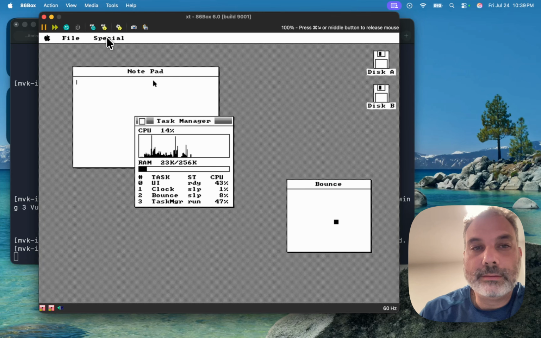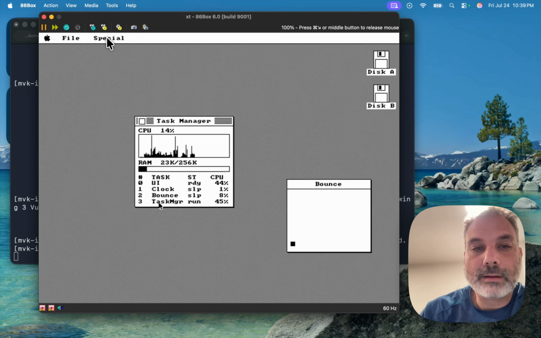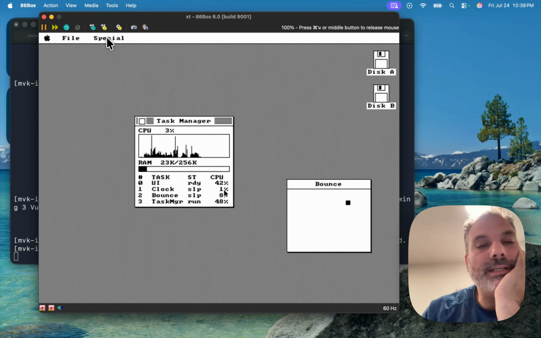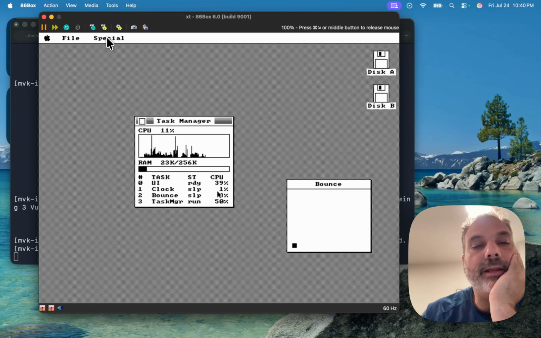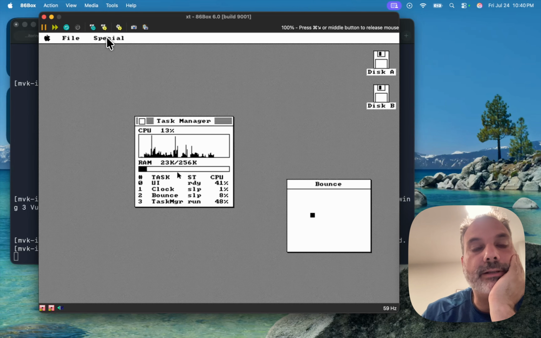What happens if I put the clock to sleep? Okay. And then this. The clock is still using CPU time. So all these apps are running all the time. I'm gonna have to change that behavior. But the RAM here is reported as 23 kilobytes out of 256, which is much better than the other one.